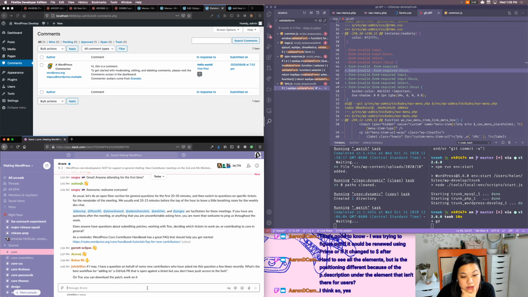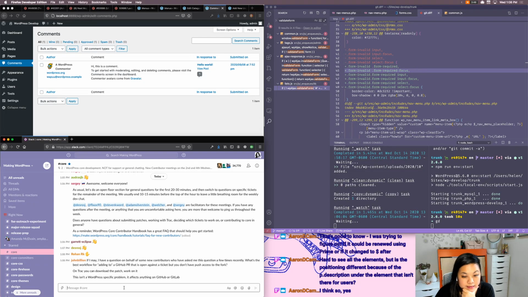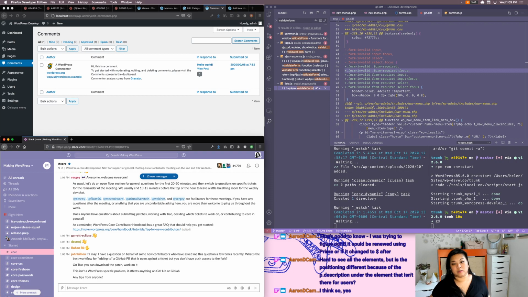Adding to a GitHub PR that is open against the ticket, but you don't have push access to the fork. I'm reading it in the new contributor meeting. Yeah. This is an eternal problem. How do you collaborate on pull requests in GitHub without having to give everybody push access?